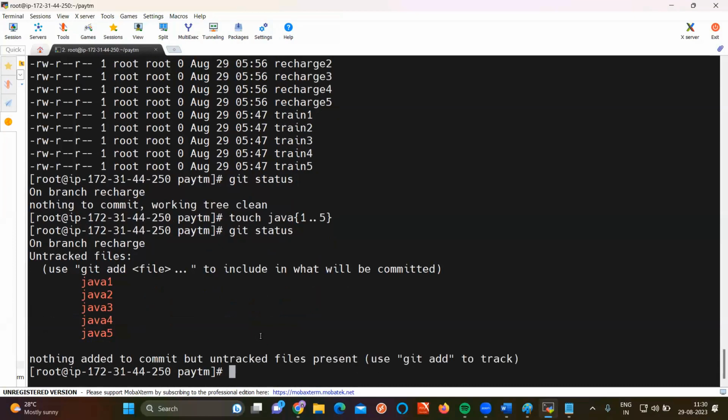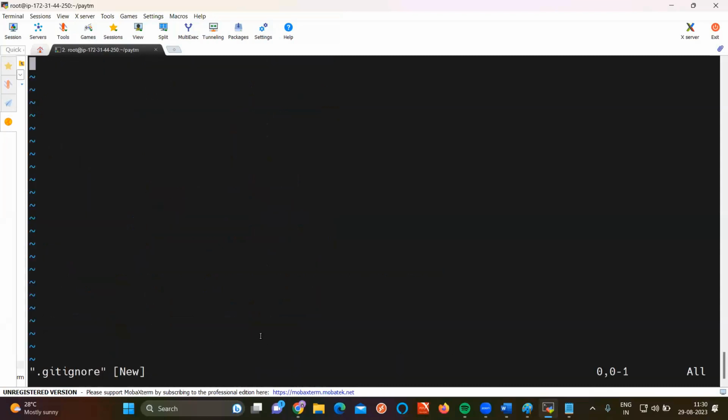Which mode, sir? What is my requirement? I don't want to track them, but I want to keep them in my repository. So in that case, vim .gitignore. What is the name of the file? Sir, which files do I want to ignore? Java 1. If I give Java 1, save this file.